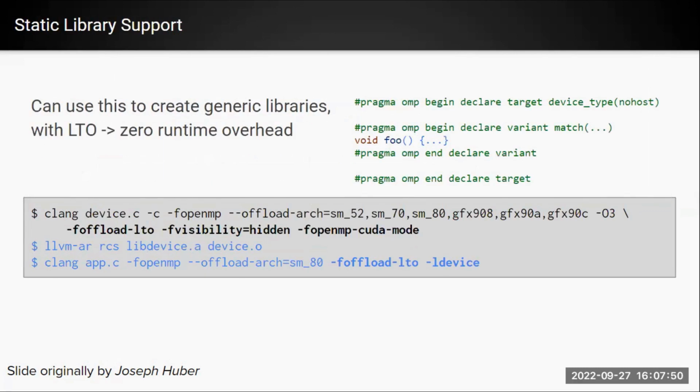Right. So you can also generate device-only libraries now. So you can build a static library that actually doesn't have any host code. You can do it like this. There are different ways of doing it. This is one way. It's actually kind of cute. That's also how we do it.